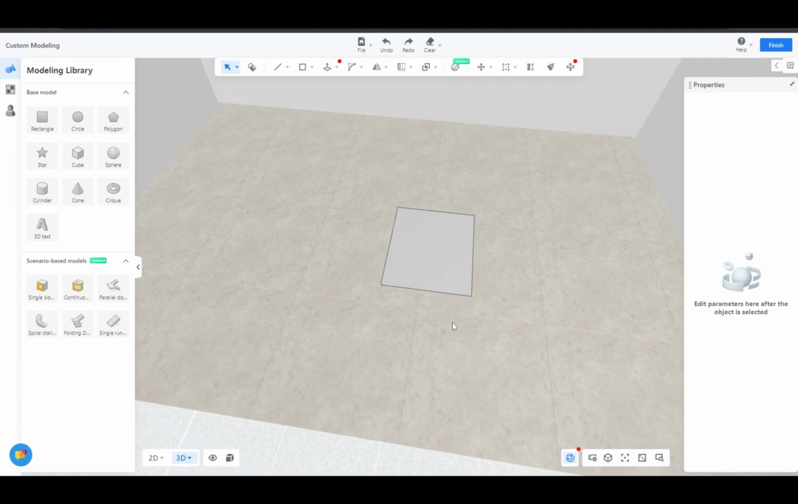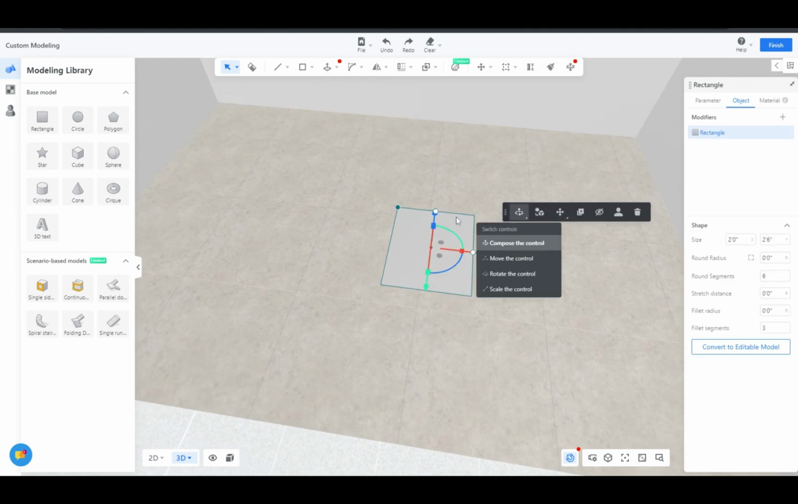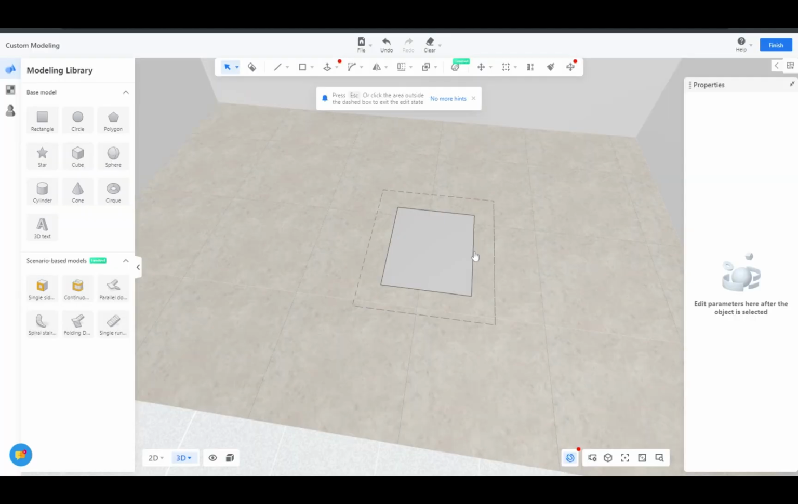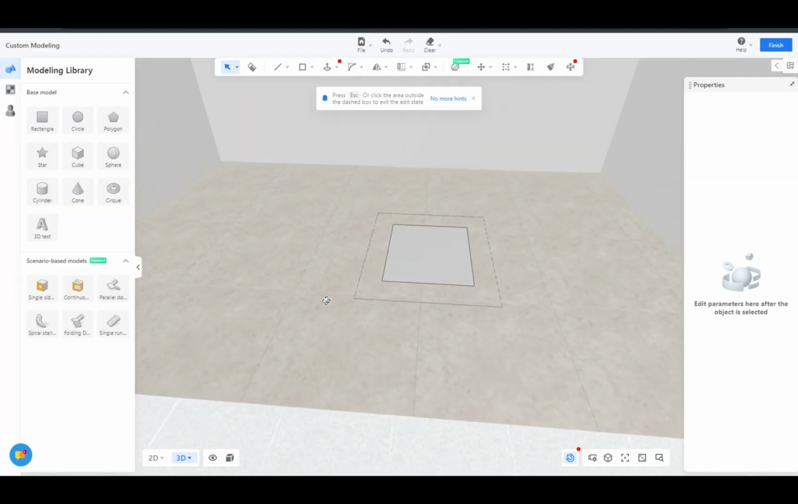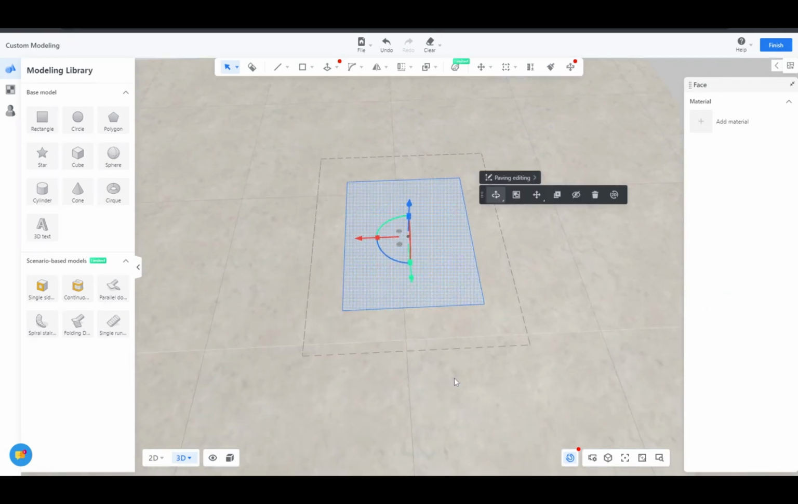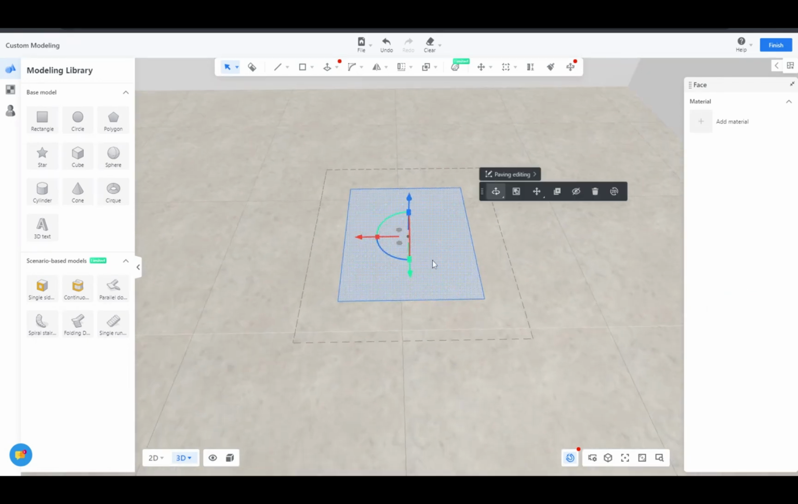To solve this problem, we need to convert it to editable mode. To enter editable mode, click on the object, then select Rectangle. Click on the second option from the menu. Click on Confirm. This will allow you to make any changes to the object, but this option is only available for models taken from the model library and group model. If you've drawn the object manually, you won't see this option.